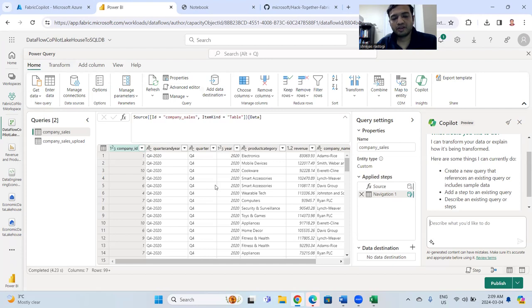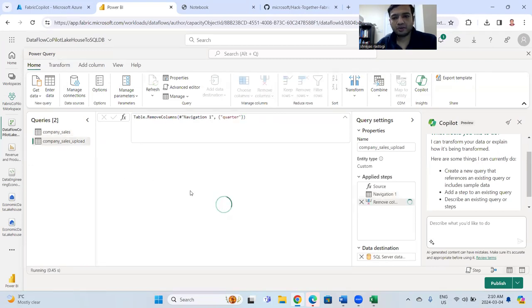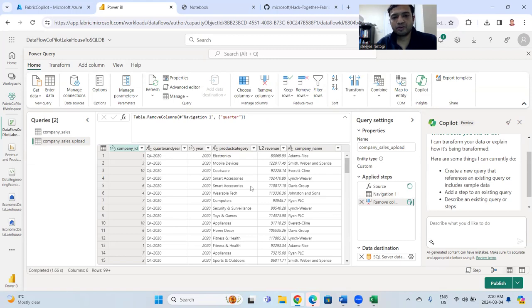What we are doing here is we just want to test how Copilot for Data Factory works. It can be used for multiple things, like adding new columns and transforming existing columns. We added the quarter and year before in Excel directly based on the date, but we should have tried to use Copilot. For this demonstration, we took the company table and copied it as company sales upload. Then we asked Copilot to remove the quarter column, so Copilot deleted that column and added the code for removing the column.